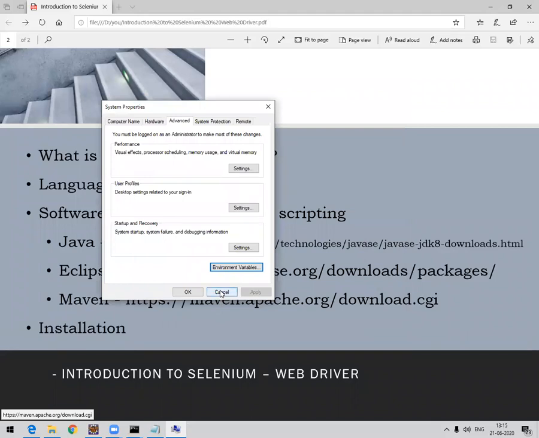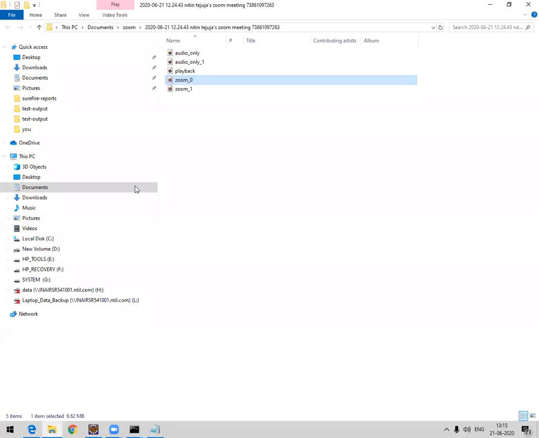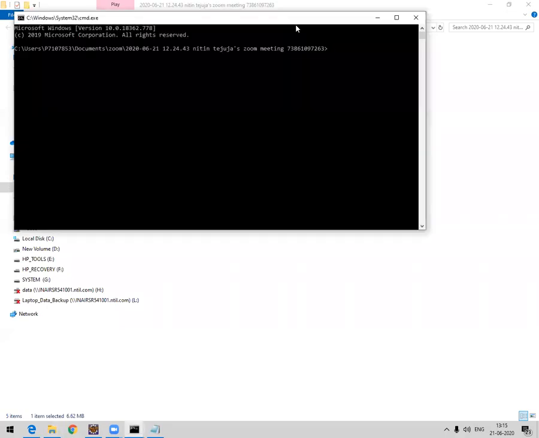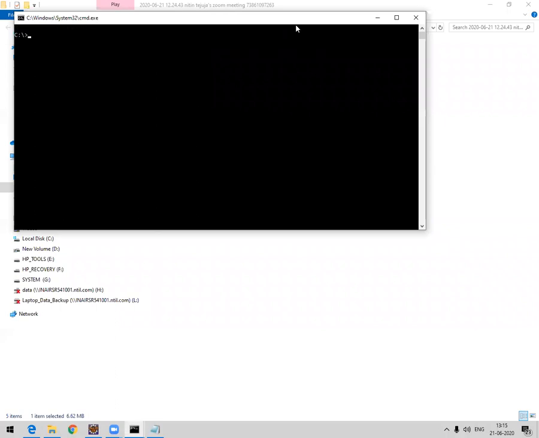I've already done this, and if you want to verify this, maybe you can start the command prompt. So I'm going to start the command prompt here. You have to type java -version. It will show you which version you have installed. In my case, it is 13.